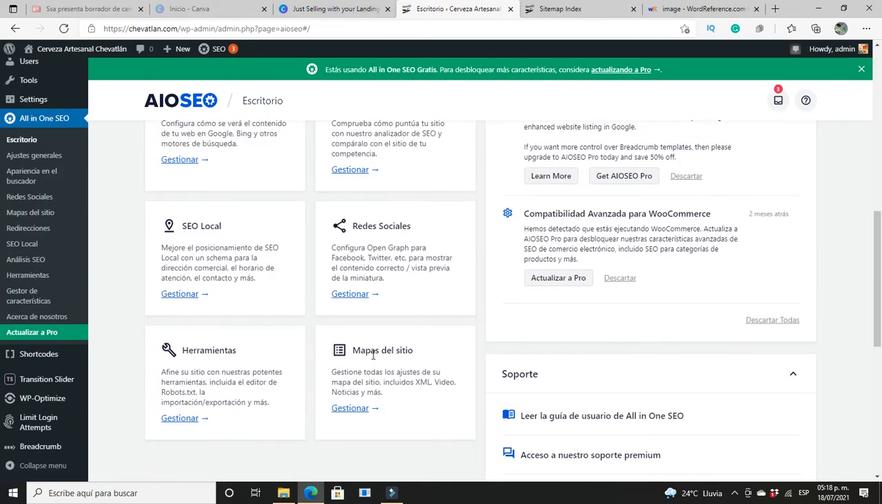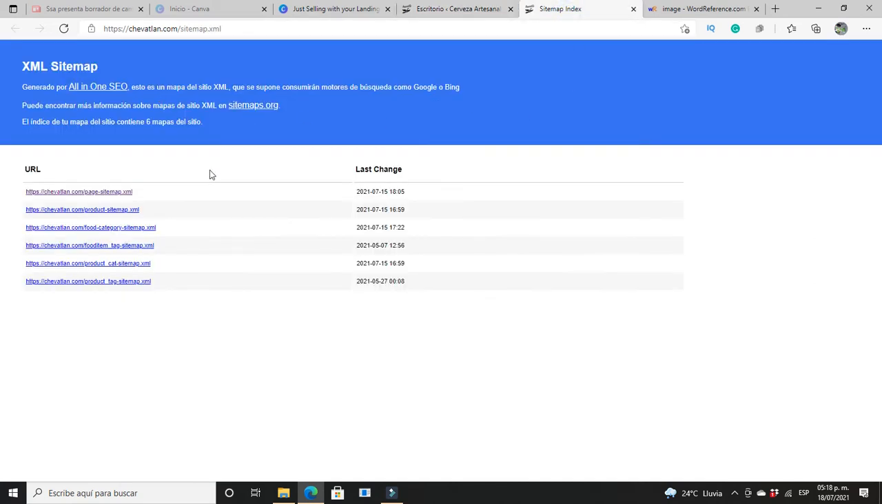For example, you can find here the sitemap. You can click here and activate, and this is the sitemap that All in One SEO gives me, and I just have to copy and paste this one. This is the first one that says page sitemap. And with this, the information will be, as I have told you before, crawled and indexed faster.